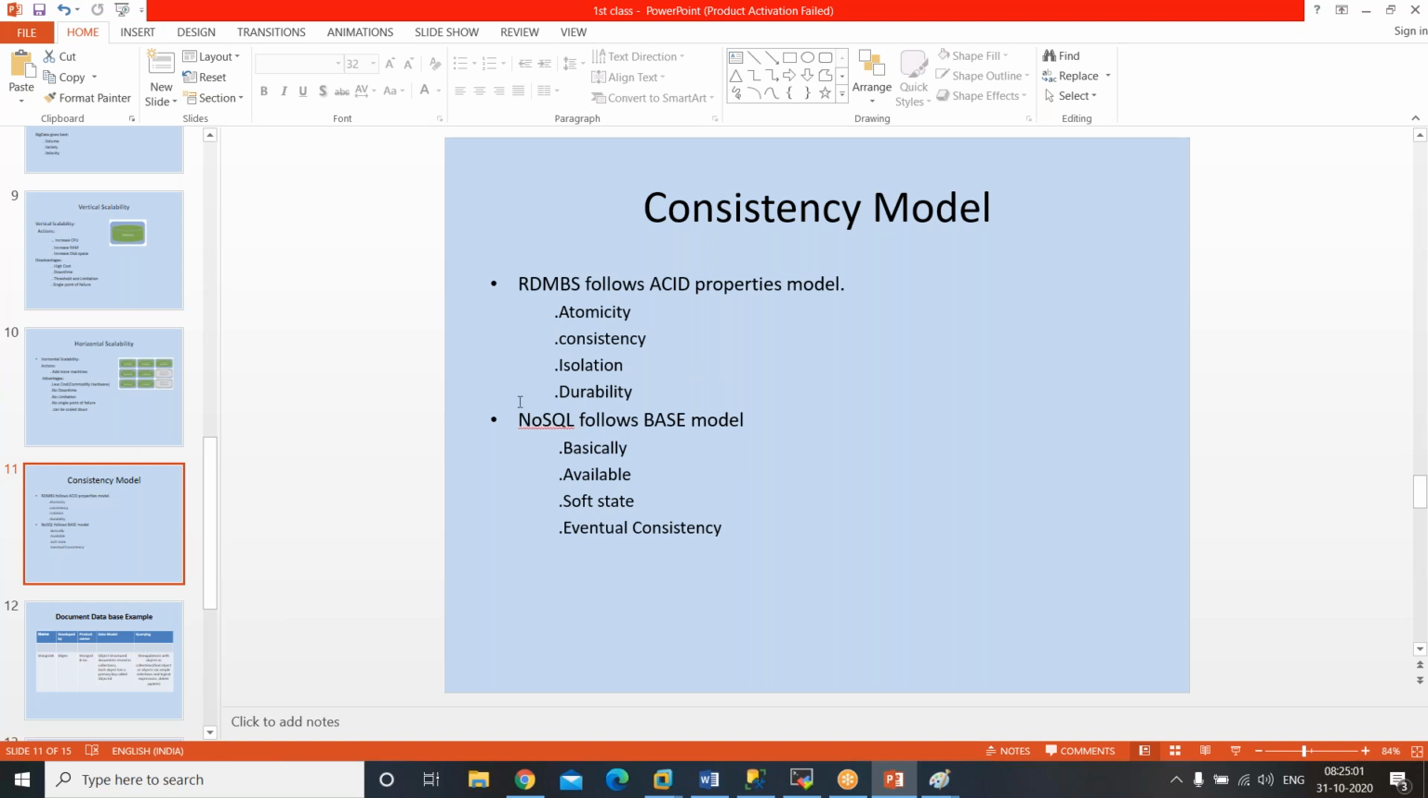See here, RDBMS follows the ACID model, and this is following the BASE model. BASE stands for Basically Available, Soft state, Eventual consistency. ACID properties: A stands for atomicity, C stands for consistency, then isolation, durability.